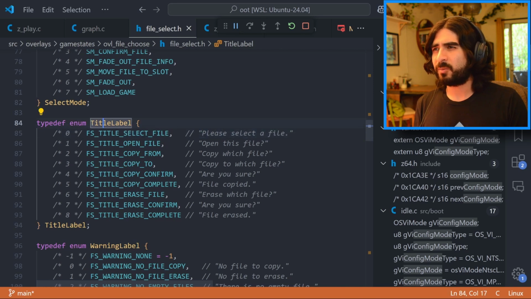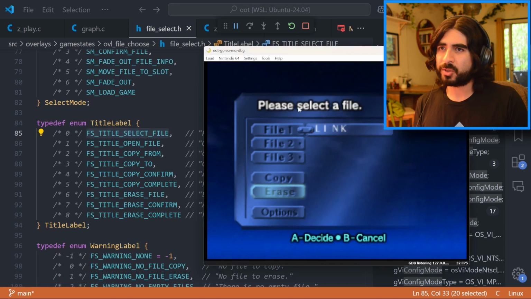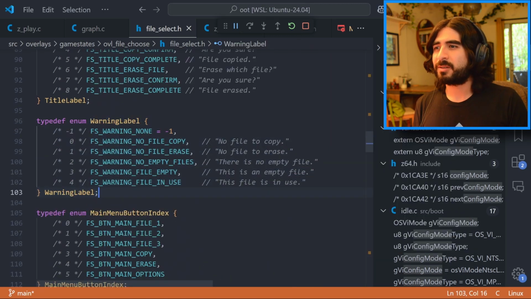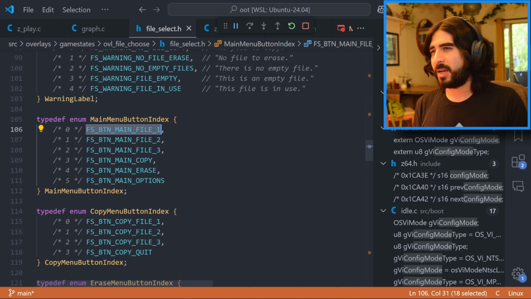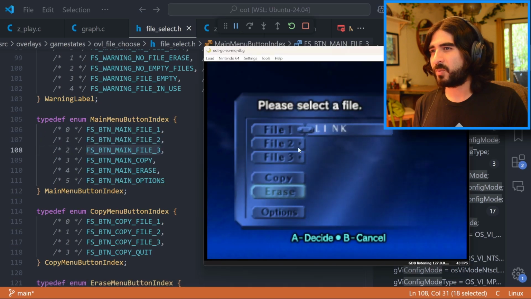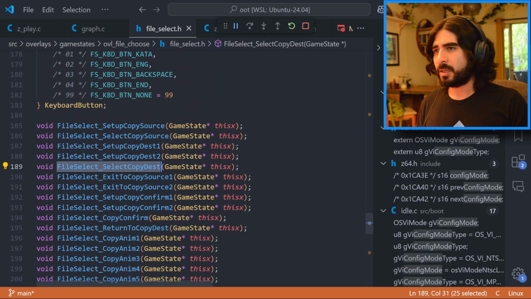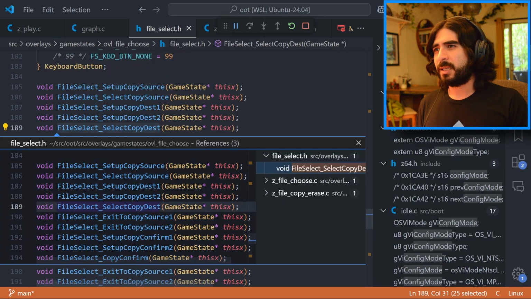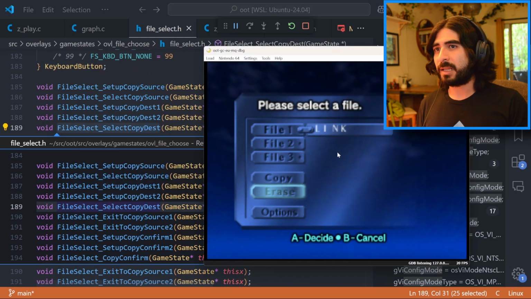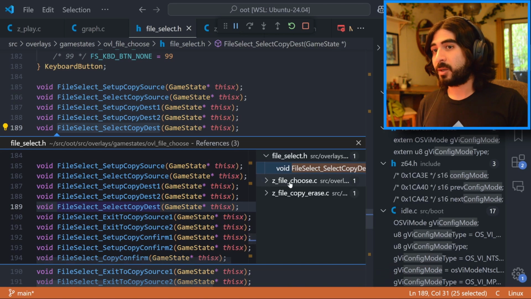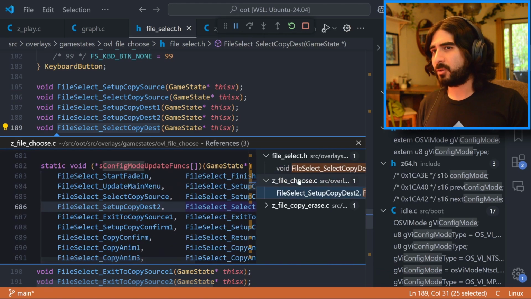So we're currently on the title label of select file, which checks out. We have warning labels, button index, files 1, 2, 3, copy, erase, and options. Oh, I guess only the PAL version has a language select. So what I want to see now is where do these exist? I guessed that a lot of what made up file select, a lot of this screen here, were actors in the world. Question is, okay, we have a file choose, Z file.